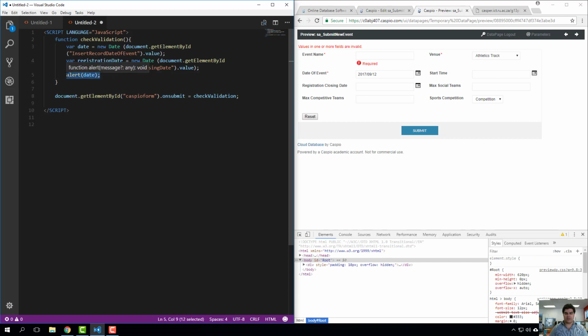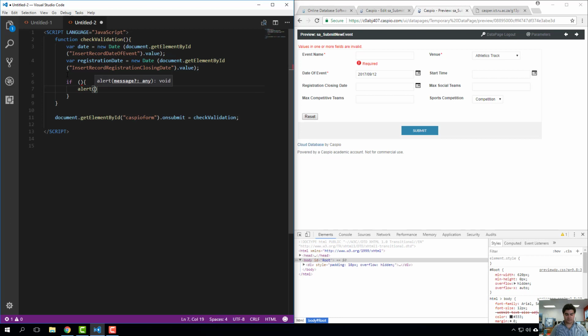So now let's do our comparison. It's a simple if statement. You know the structure of an if statement. It has a condition. It has something that must happen. So if our date of event is before, so that would be less than registration date, we want to come into our if statement and we want to do something.